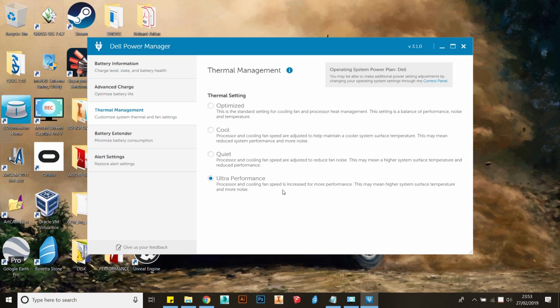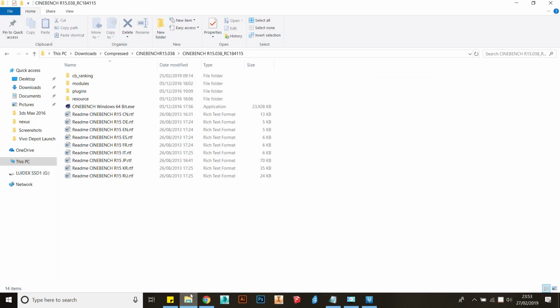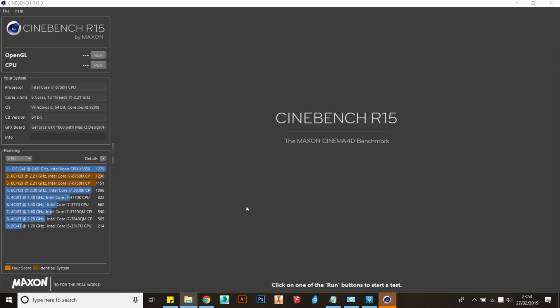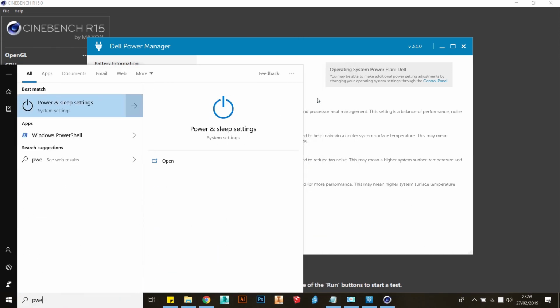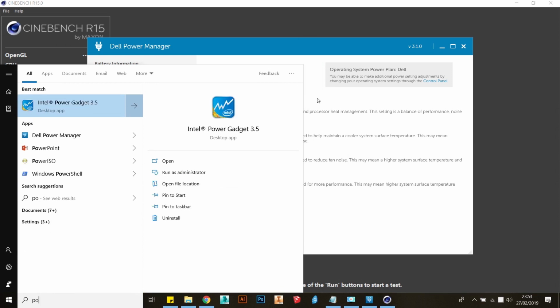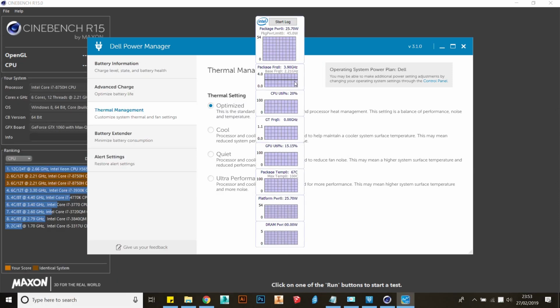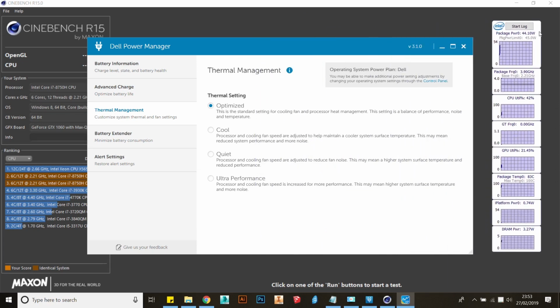So, to demonstrate the effects of these power profiles, we'll use Cinebench. So, let's open that up right now. We'll also make use of the Intel Power Gadget to keep tabs on the clock speed and the temperatures of the CPU as well as the power usage of the CPU. So let's put that to one side right now. And then with the optimized setting, we'll run the Cinebench test.